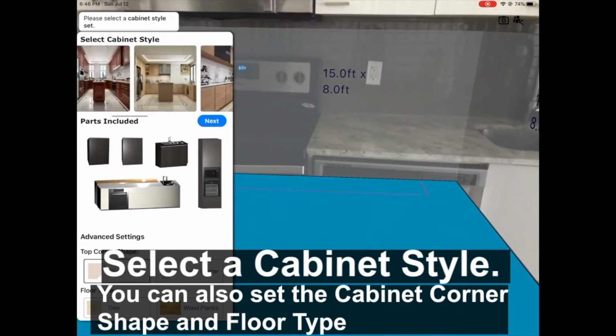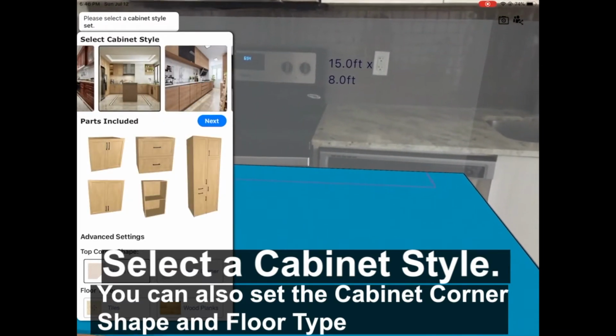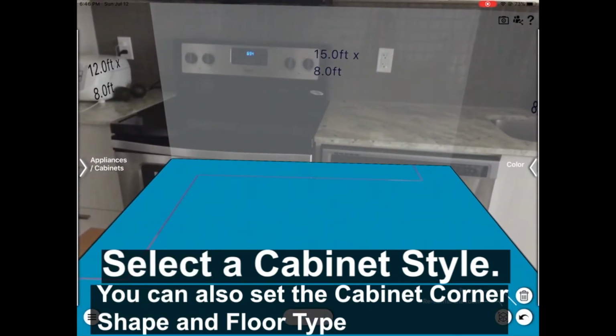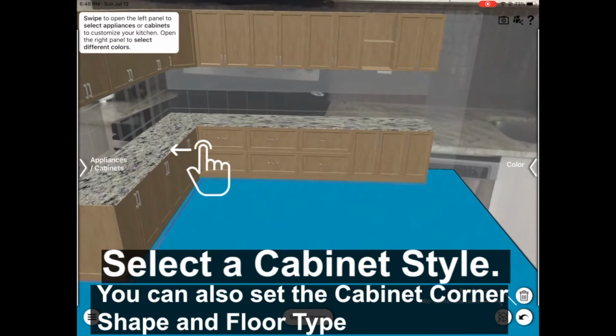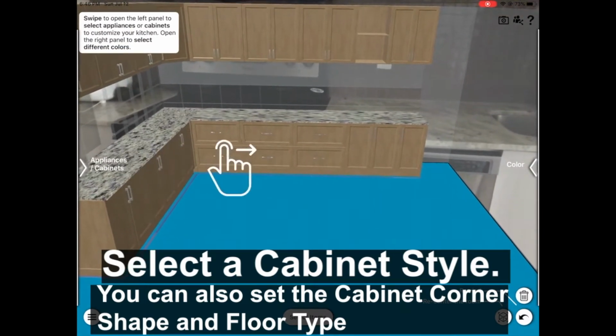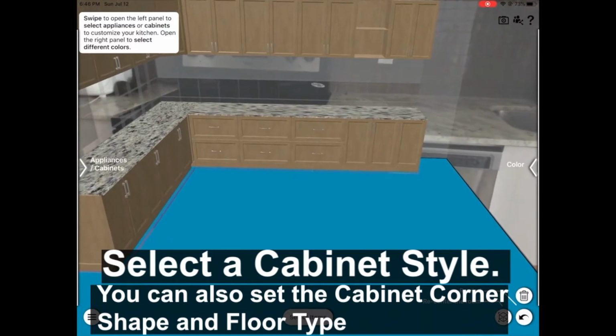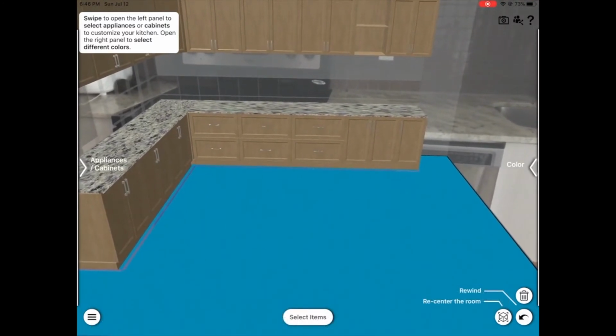After you select the style, you can press the Next button, and now the ARKitchen app will automatically generate the kitchen cabinets for you. You should now see a room generated right in front of you. If you do not see the room, you can press the Recenter button at the bottom right of the screen to reposition the room in front of your camera.